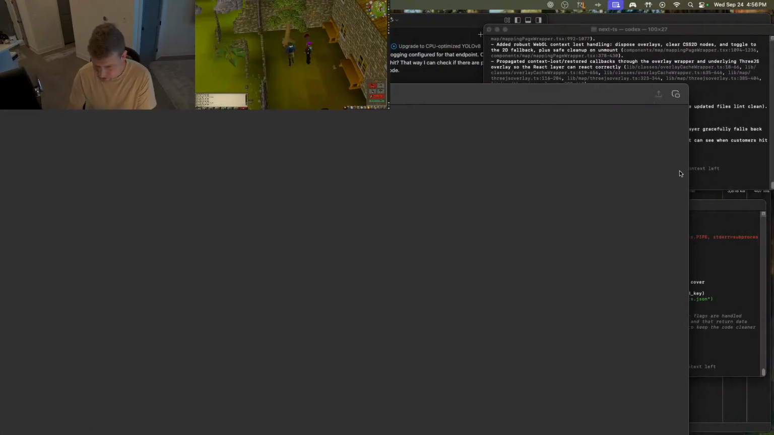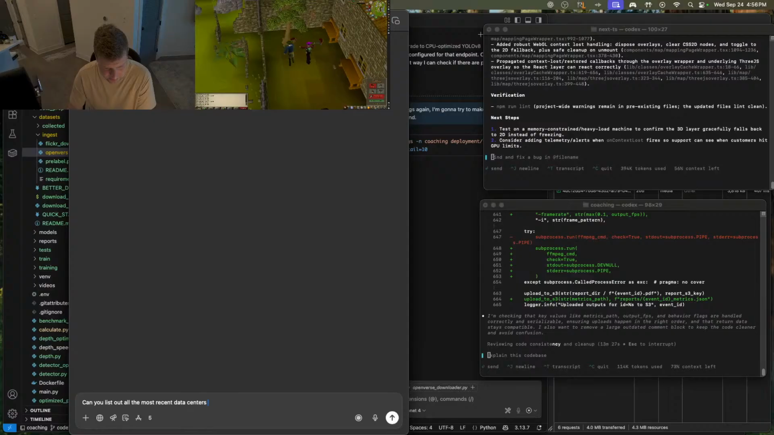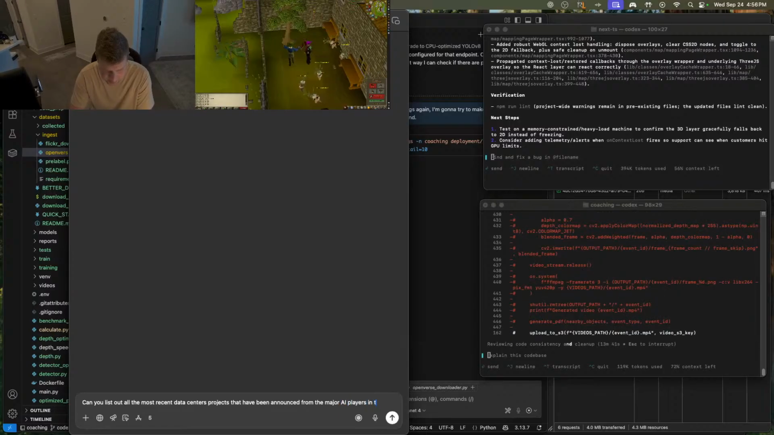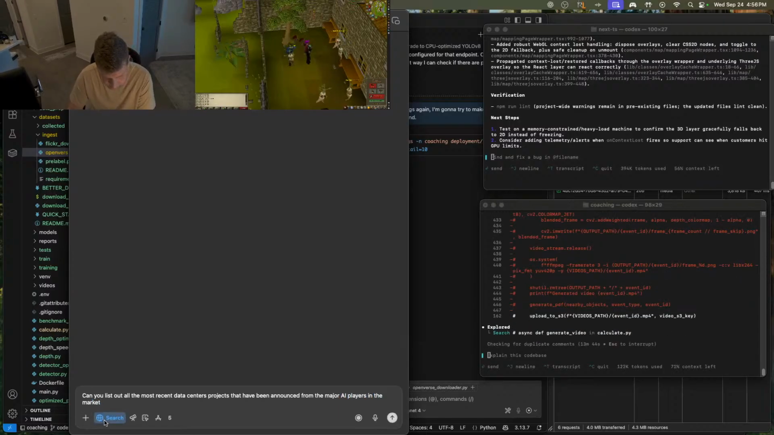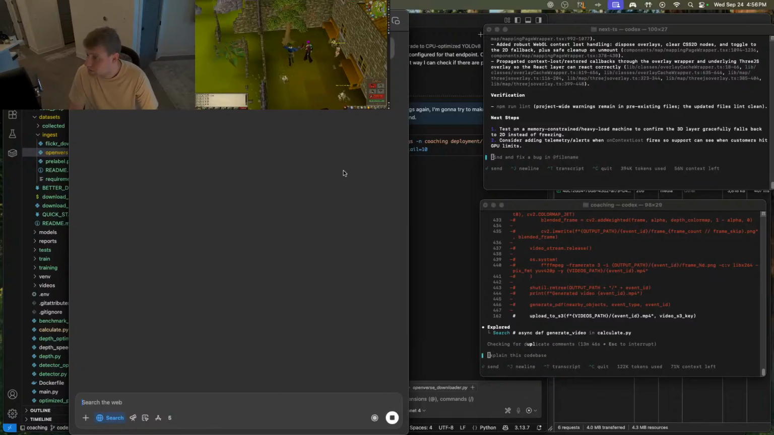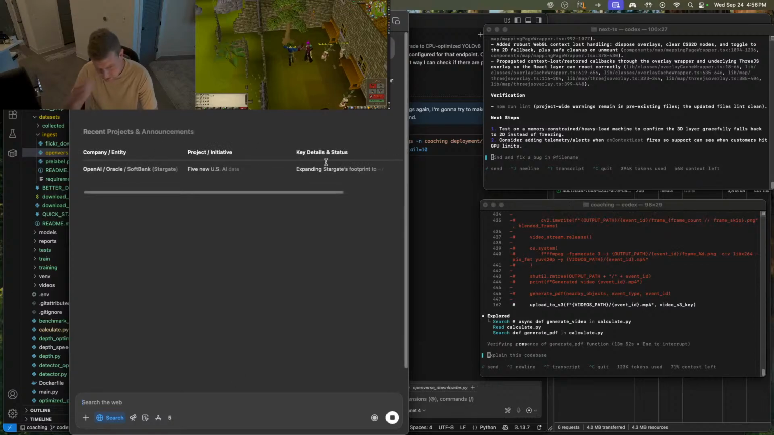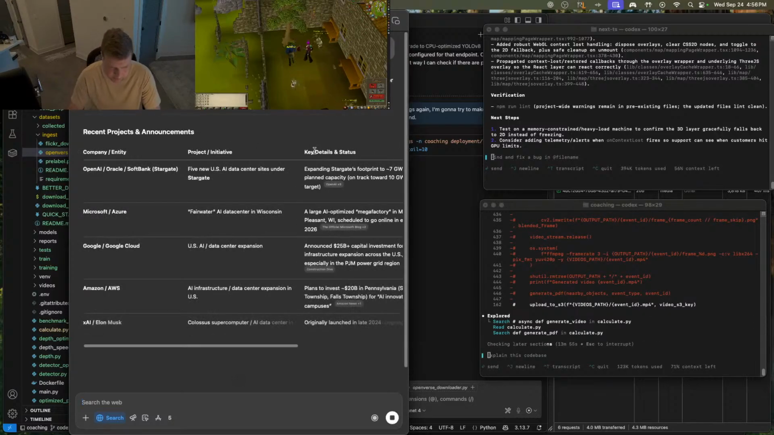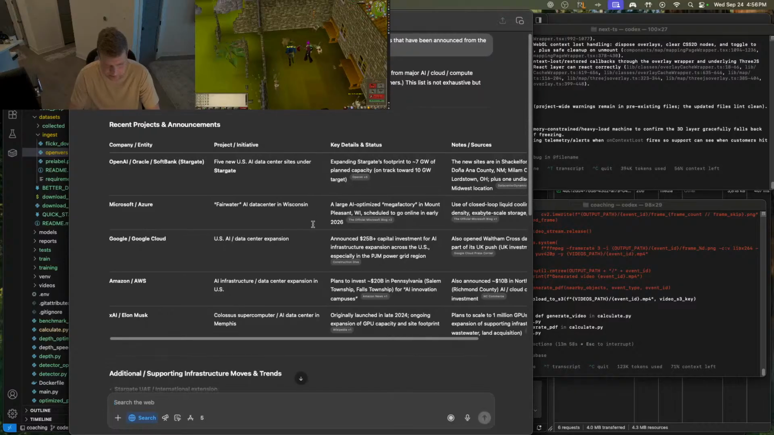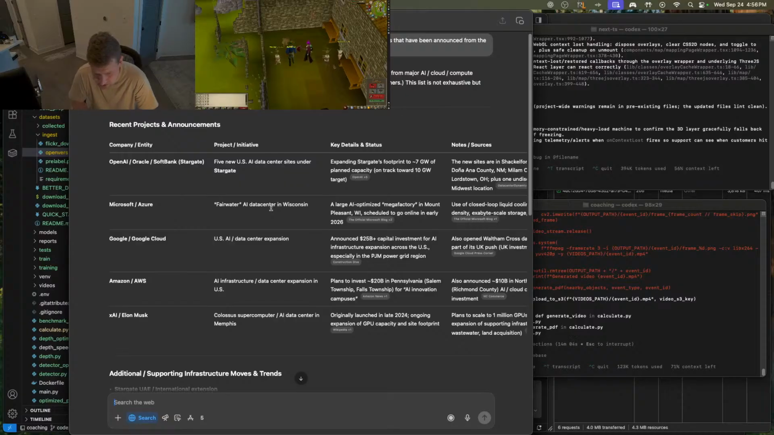Let's make this a little smaller so we can still see our Codex stuff. Can you list out all the most recent data center projects that have been announced from the major AI players in the market? So, here's just an example of how many data centers have been announced.